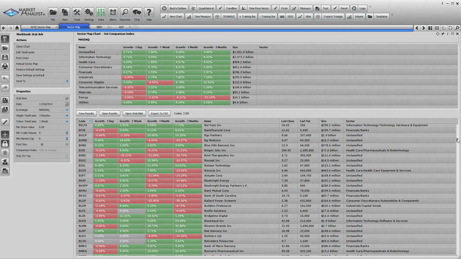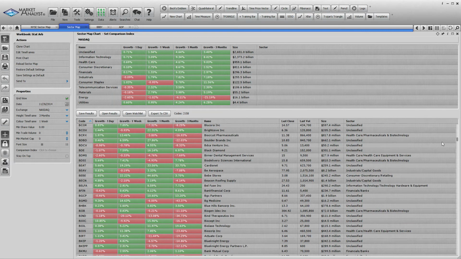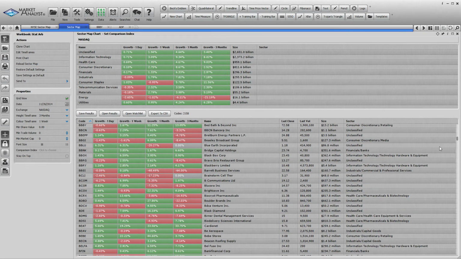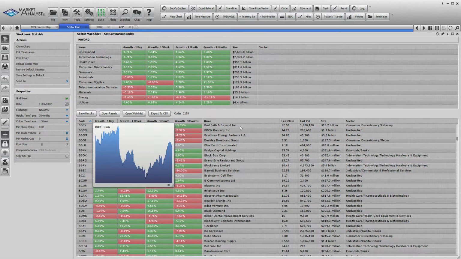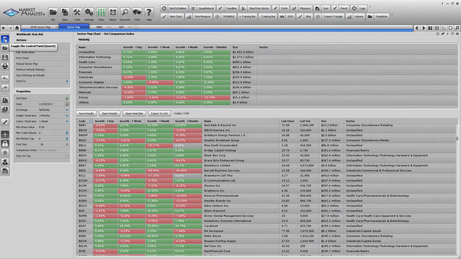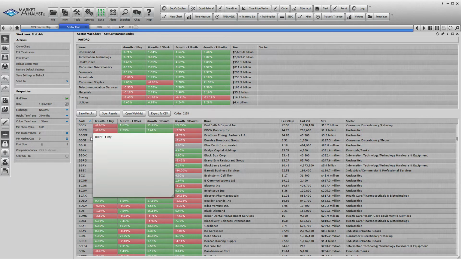Okay, where is it here? There it is. Okay, so we can sort this according to different criteria. What we're really interested in right now is to look over here to the extreme right-hand side. It says, what sector are we in? Consumer discretionary. And so that would be the sector we're looking for. So that's an easy way to find what sector a particular stock belongs to. Like I mentioned, there's a number of different ways to do that, but most of us that use these techniques have Market Analyst. You might as well just use that.